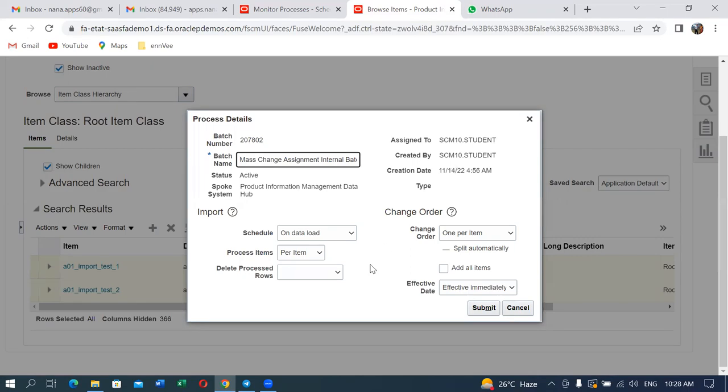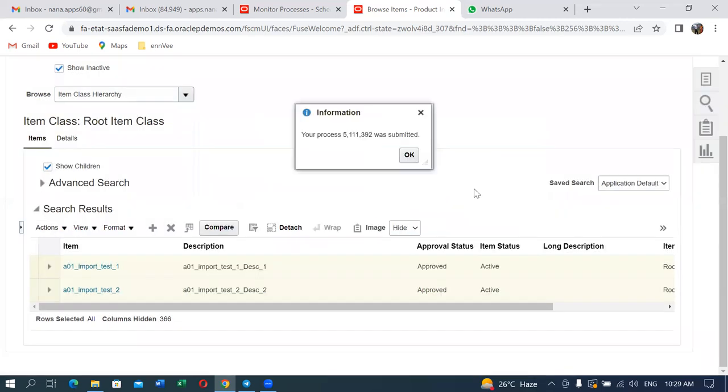Once I submit this form, it will again trigger item import. So click on submit now. It will be triggering an item import again. Not running yet, fine.